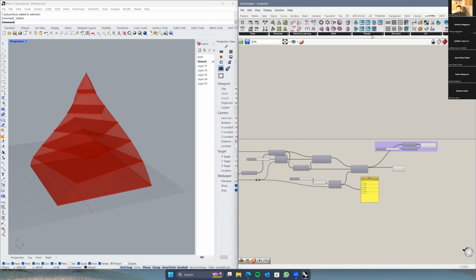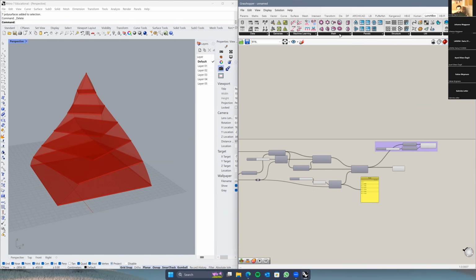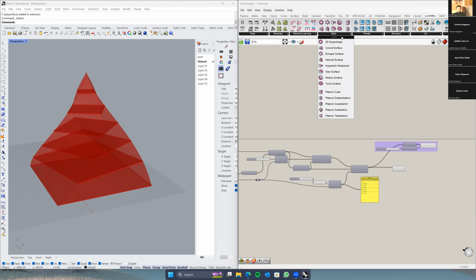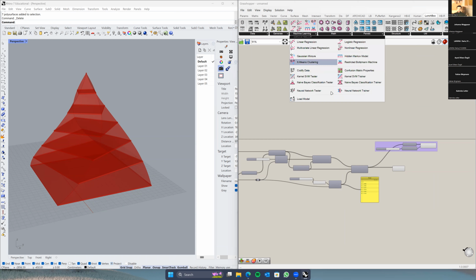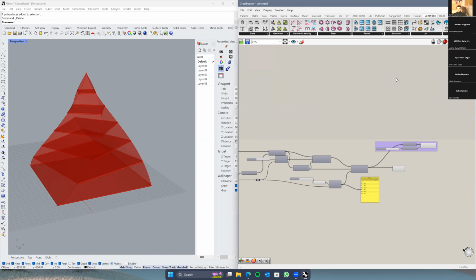And here, the one we are going to use is the panels that I'm going to be using. Of course, there are very, very useful tools like math or even machine learning, which is a very interesting tool set. I never looked into it in detail, but if you have interest in that part, it can be really fun. It has an Excel reader and everything.